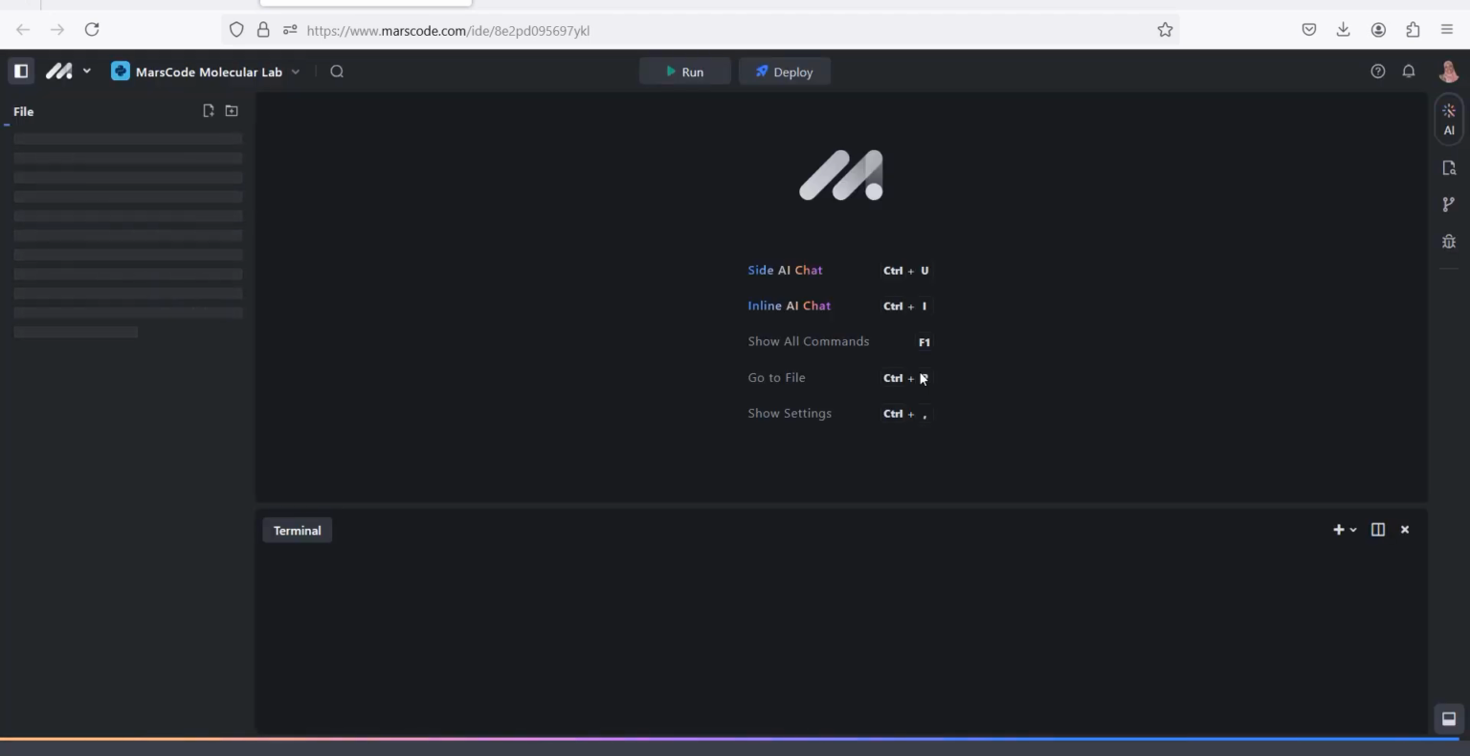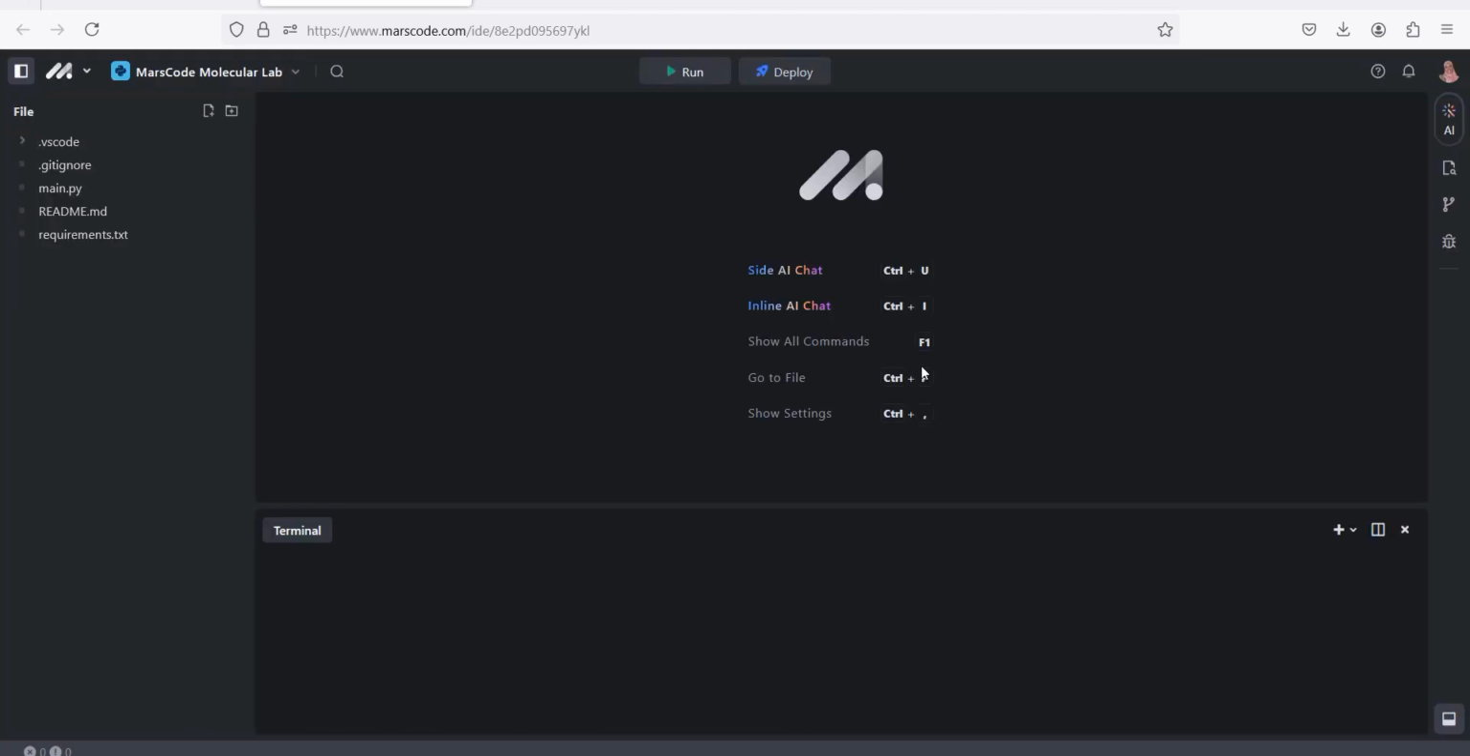So remember that we're going to be importing some libraries, but of course we have to install those libraries in the shell or terminal here so we can be able to use them.